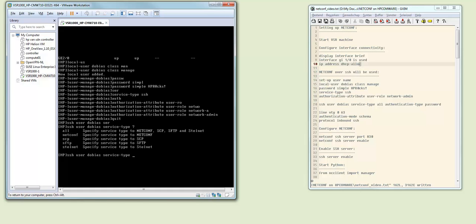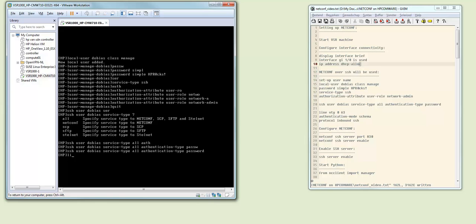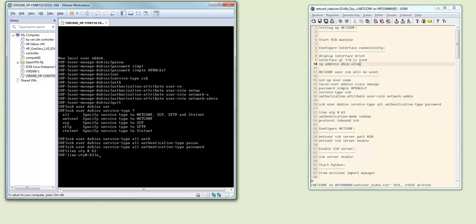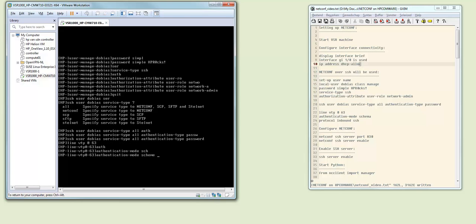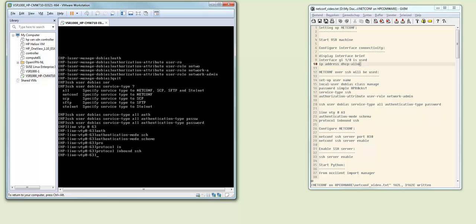Service type, as you can see there are different service types, but in this case I just do all. Authentication will be password. We're going to set up the local VTY. Authentication will be scheme. And the protocol inbound will be SSH.